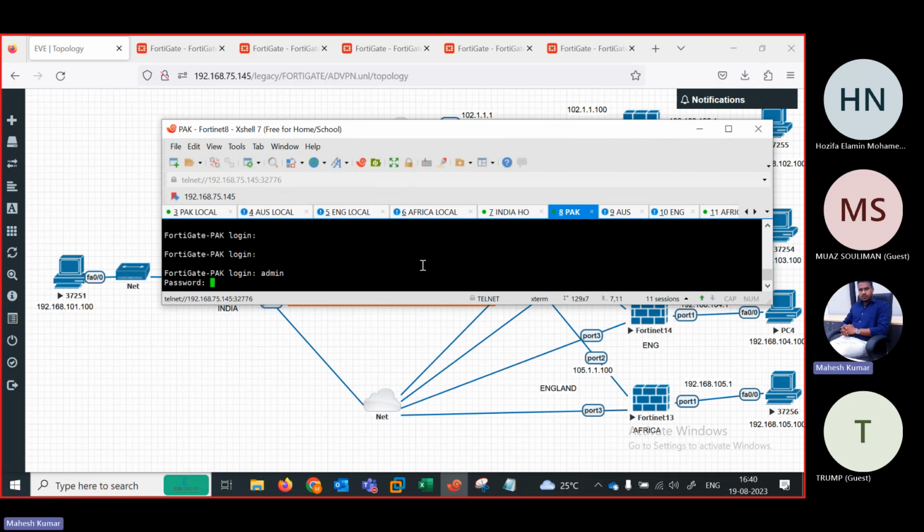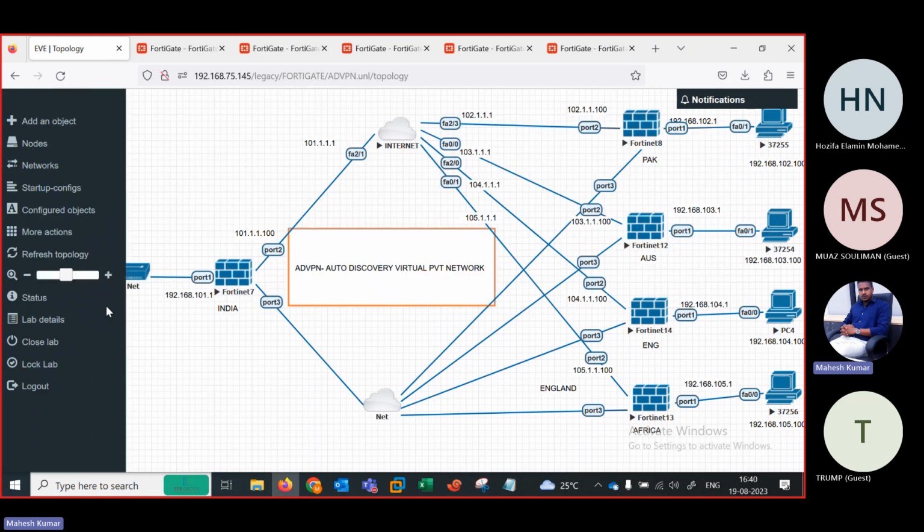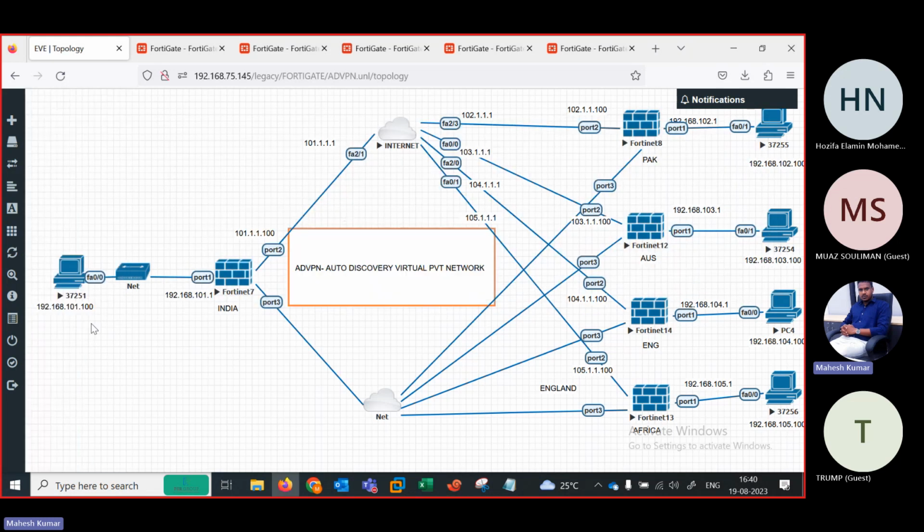Admin, execute ping 192.168.101.100. It is reaching from here to here, 101.100, right? From Pakistan to here, from firewall, it is reaching. Now check from router from India to this one.